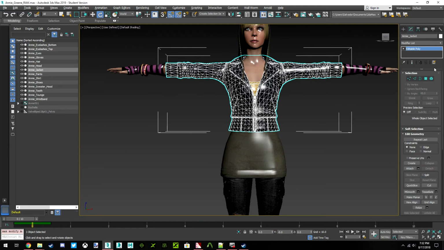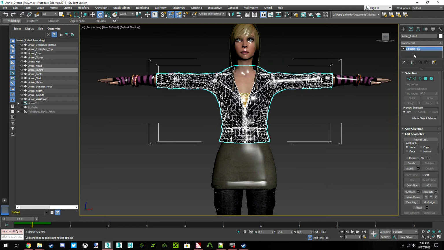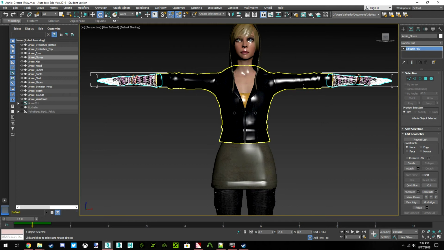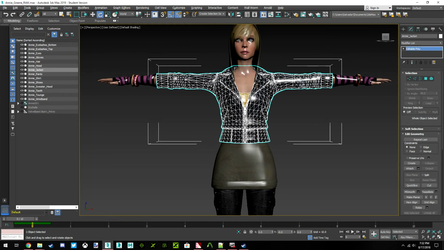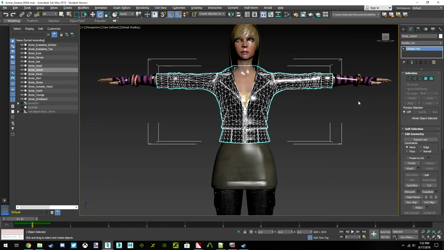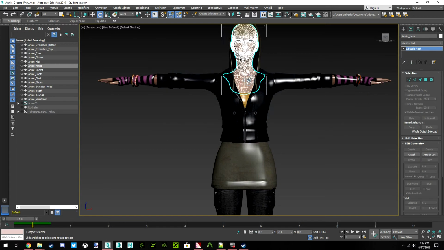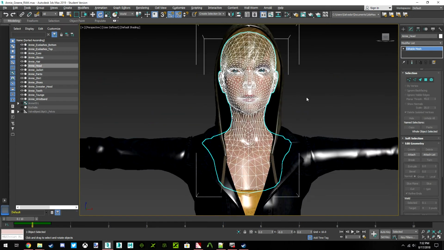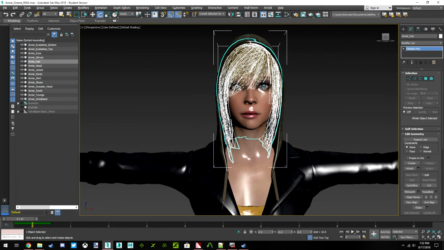So you would want to make sure they're all the same, like editable poly. Say this was editable mesh, you can just go to convert to and convert to editable poly. But if you have any skin on it, it's going to go away. It's going to freeze at whatever pose it's in right now. So now that I got that, I'm going to the head. I'm going to keep it separated. The hair I'll keep separated as well.